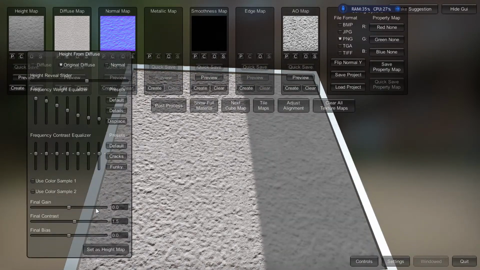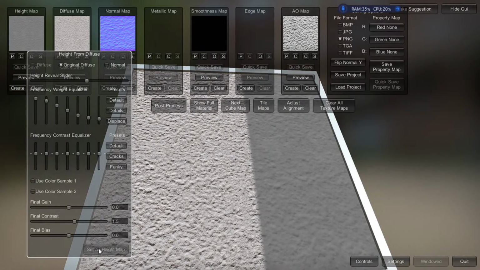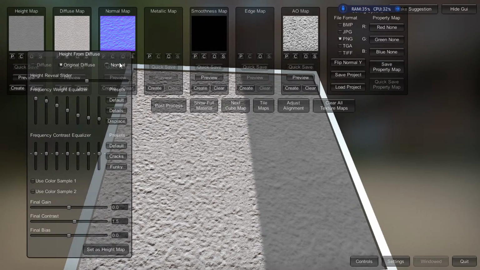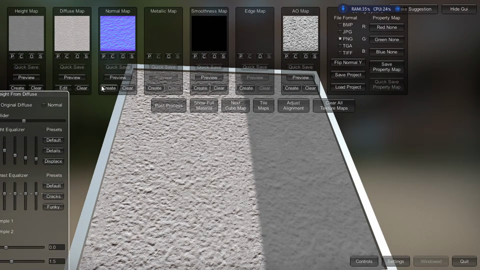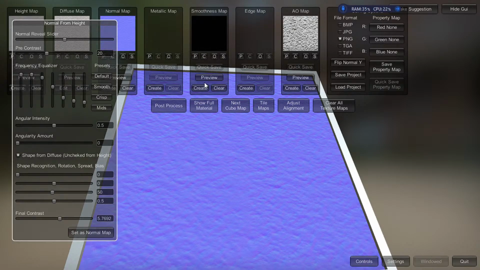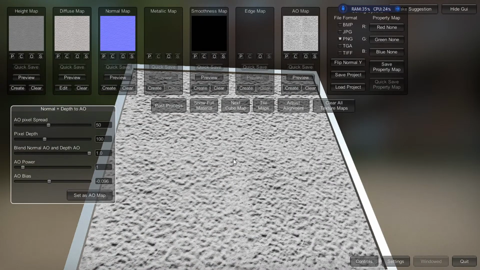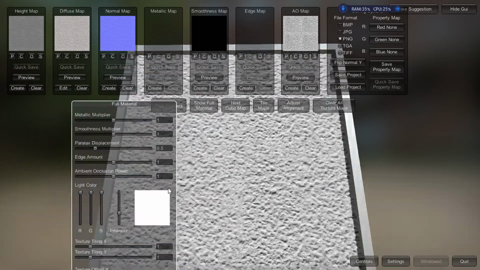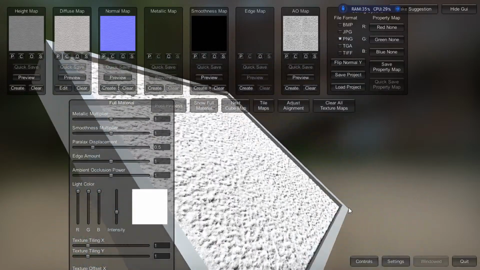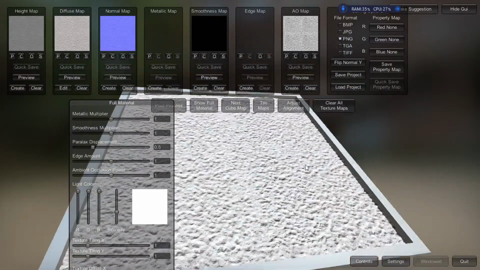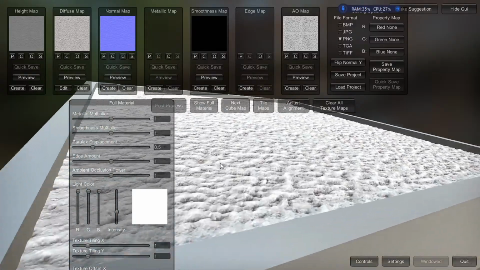And now we're just going to do the same thing. We're going to set as height map. Create, set as normal map. Create, set as smoothness. Create, set as AO. Show full material. There we go. That looks pretty much the same here.